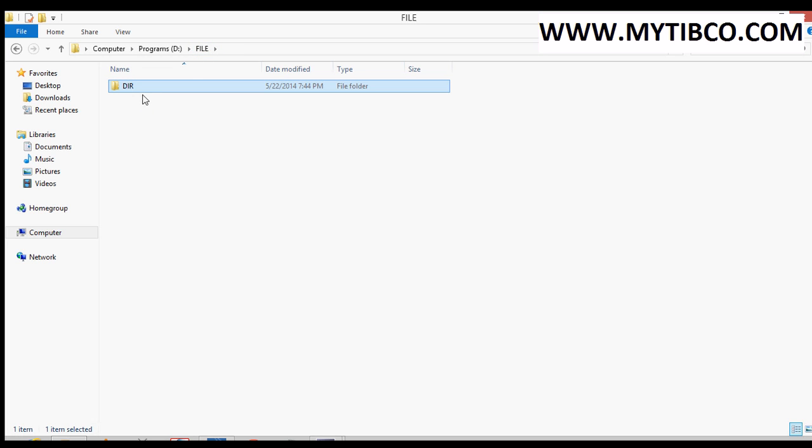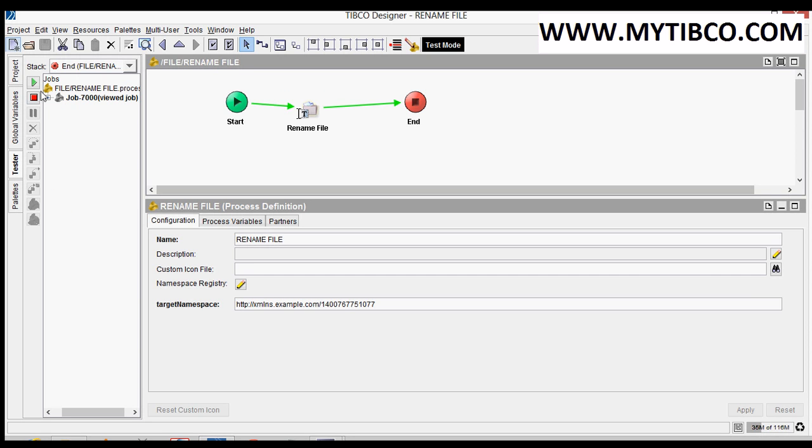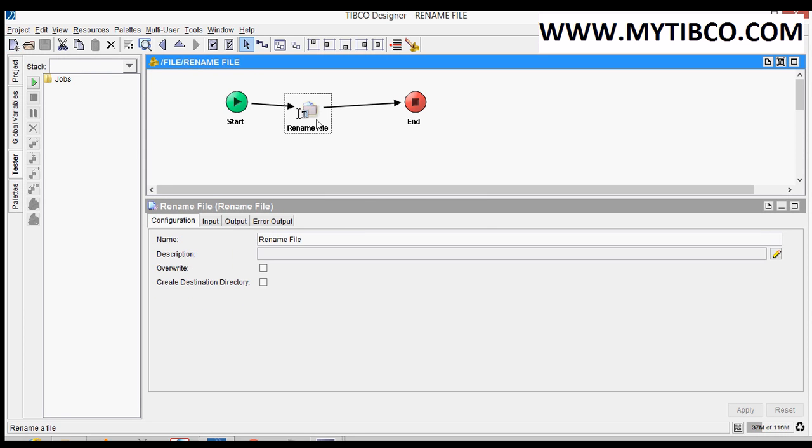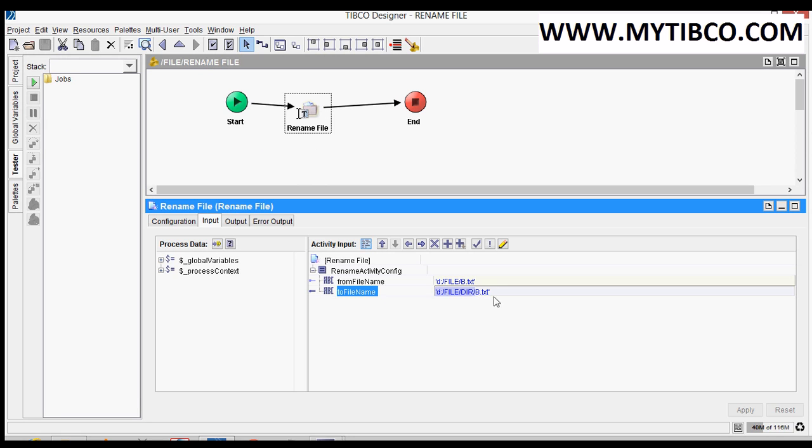Now I want to move the file which is inside the dir directory into another directory which does not exist. In that situation, the rename file activity will give an exception. To create that base directory, we have to check this option. Let us test it. Now our source file is in this location. I'm copying it and pasting here. I want to move this file to new dir, but new dir does not exist.